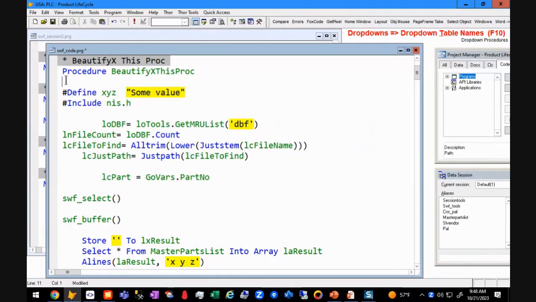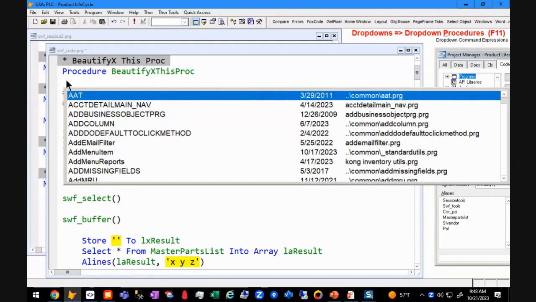The next one in line is drop-down procedures. Let's see if this one's going to work. It does not want to work here. It works from my hotkey. It may work for you if you don't have such a large font. Drop-down procedures is a list of, well, it looks at all PRGs in your path and knows them. And then for those that are in your set procedure list, it looks for procedures as well.